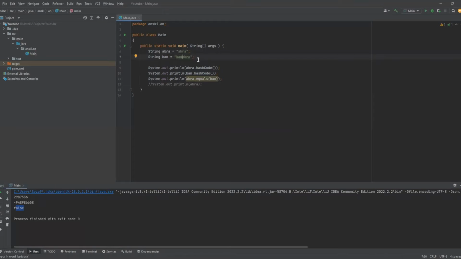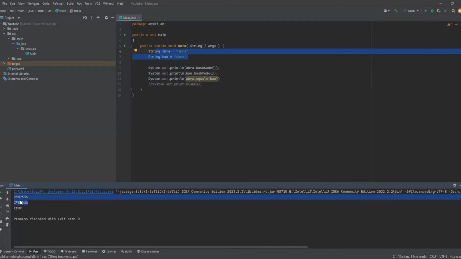However, let me show you something really cool. If I type Abra over here, so Abra and BAM would both return Abra, and I run this, they will both come up with the same value. This is the thing I was talking about, pooling. Java checks two different strings, and because they have the same value, it throws them into the pool and they both get the same reference. So we can find them easily. This saves memory because it minimizes the amount of memory usage.